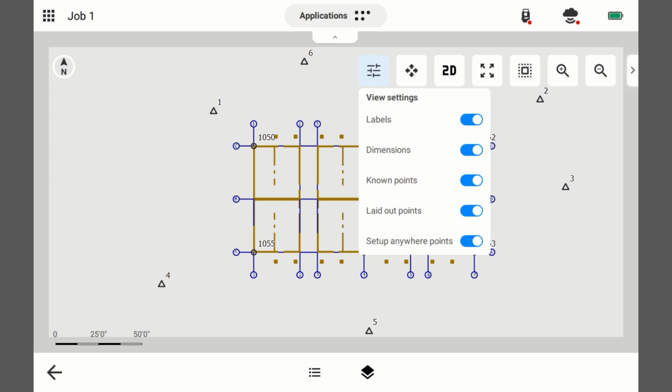And then laid out points. After you start laying out points, you can show them or not show them. Same with your setup anywhere points. You can show those or not show those.